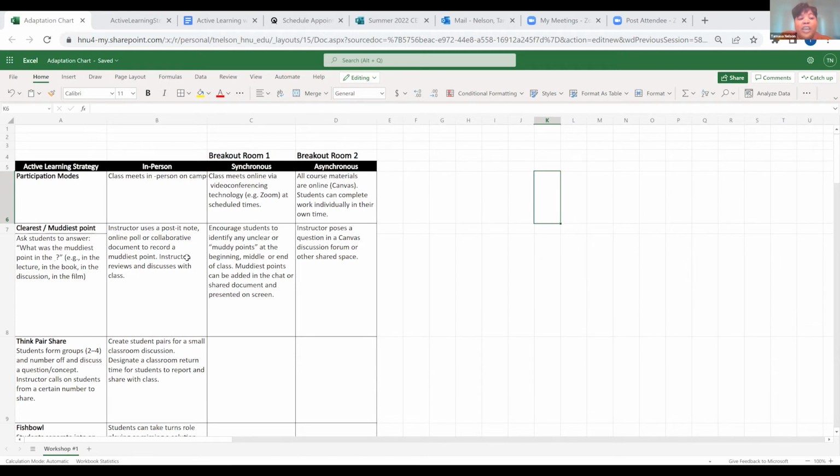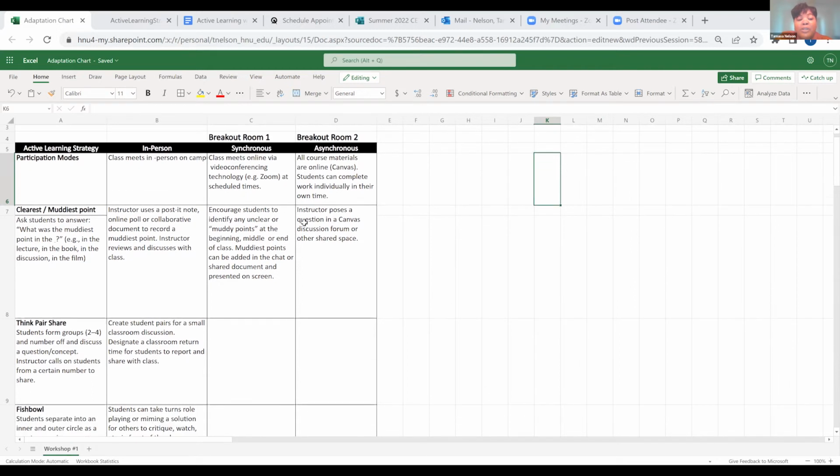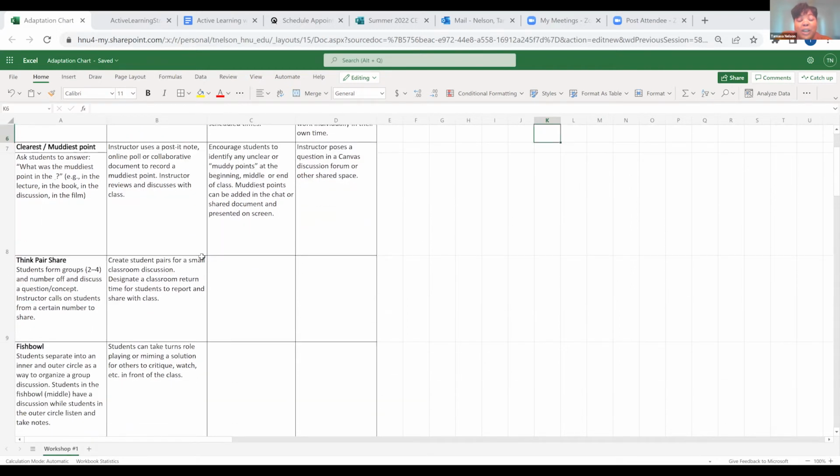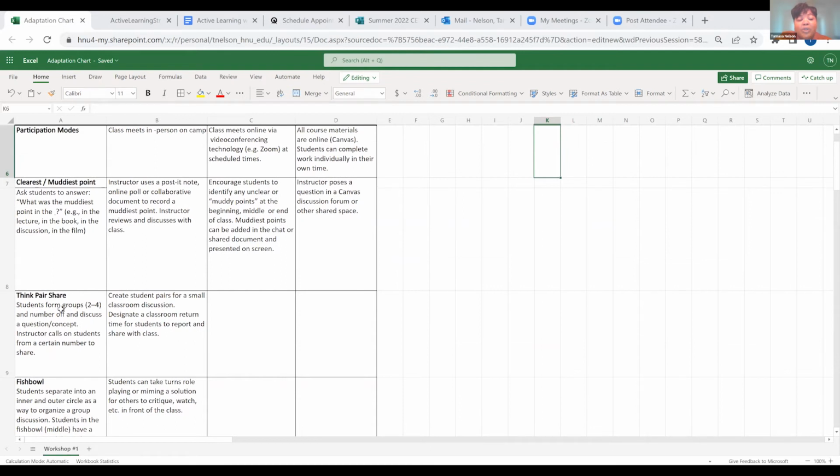So this is just a way of applying an active learning strategy, which is the muddiest point, to an in-person participation mode, a synchronous participation mode, or an asynchronous participation mode. Momentarily, we're going to discuss the practice activity, but you will see that you will have information for Think, Pair, Share and what this active learning strategy consists of.